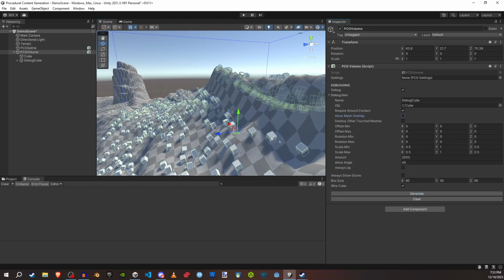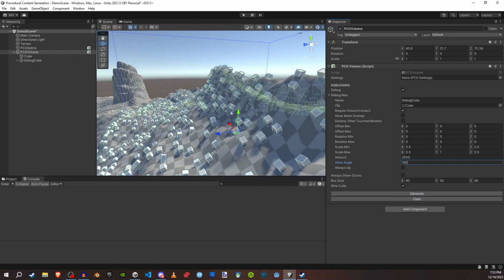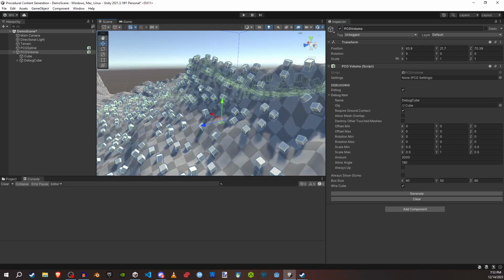So every time we spawn, you'll see nothing gets spawned here. So let's make it so it does spawn something there. I'm going to say 180 degrees. So basically anything, right? So when it generates, you'll see it starts spawning things there.